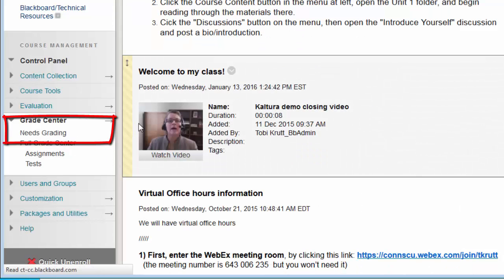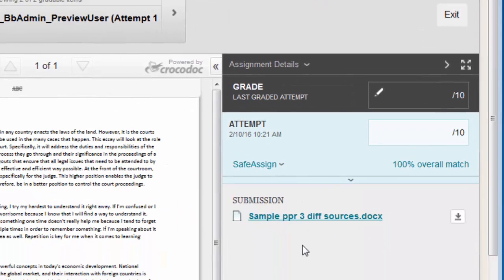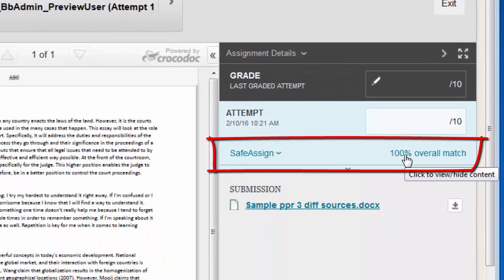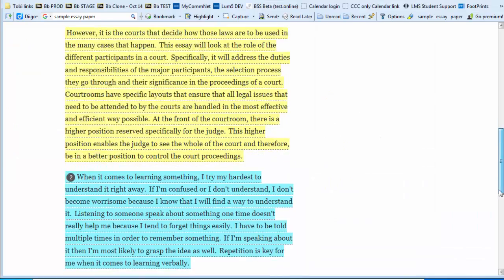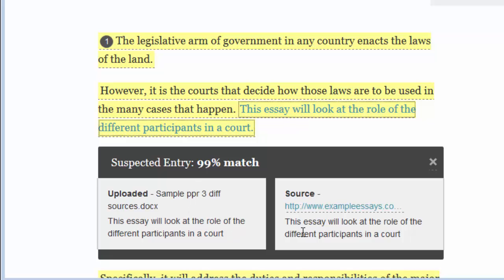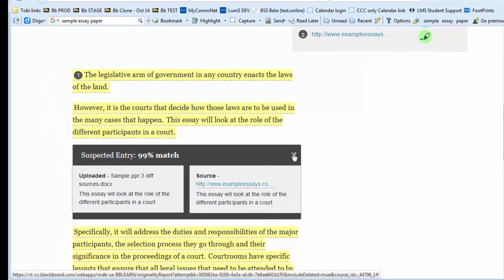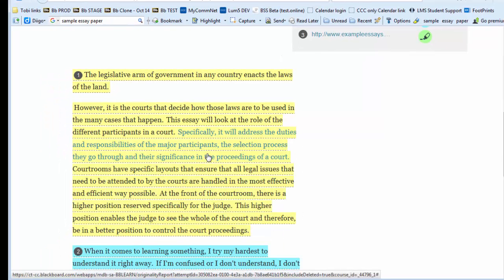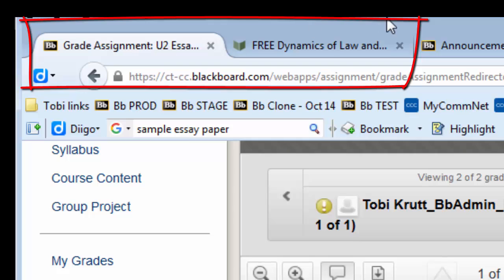Now I can go to Needs Grading. Here's the paper that my student submitted. When I click on the attempt, I see that SafeAssign shows that there's a 100% overall match. To look at the SafeAssign Originality report, I just click the link and then click View Originality Report. On the Originality report, I can compare the text in the paper to the source text. Content that was from different sources, such as student papers or internet resources, will show up in different highlighted colors on the Originality report. Now I'll click back to the Blackboard tab.